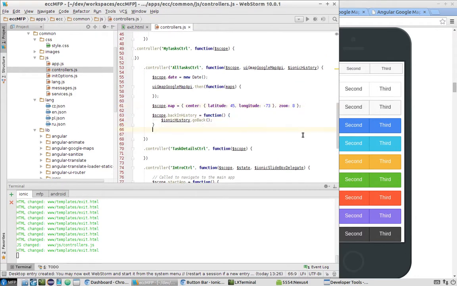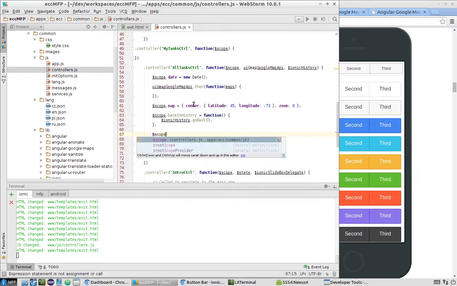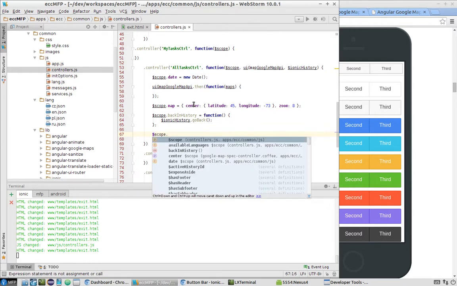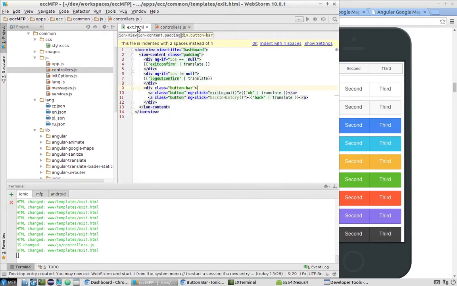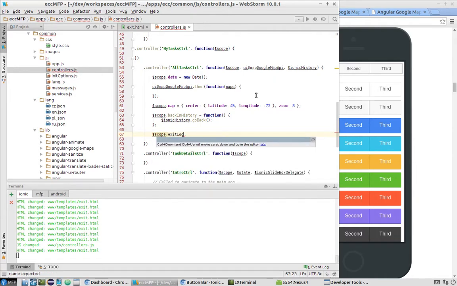And we will also need to implement our second one, I mean our OK button, that will either activate the app exit, or it will actually do a logout if we are on iOS. So in our case, the function name was exit logout. So exit logout, just like this.